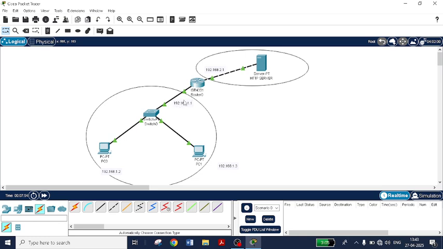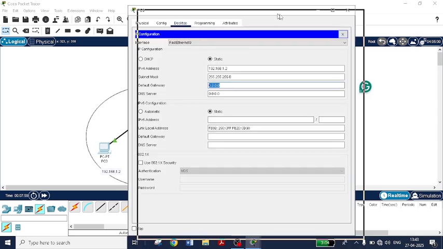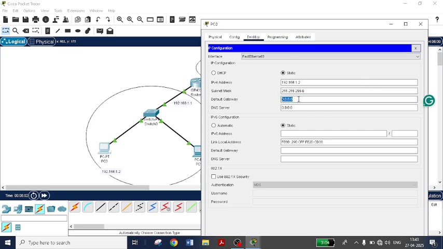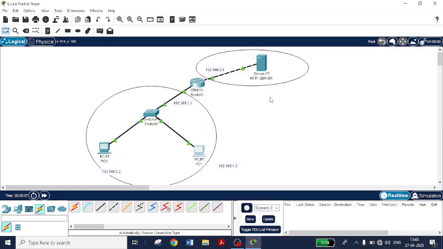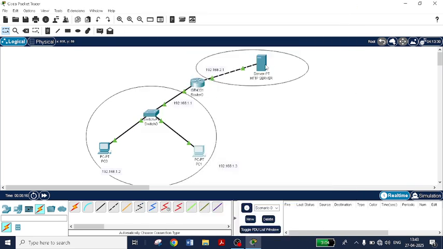So now we will apply the gateways to both the nodes in our internal network. Go to the PC node, go to IP configuration. Here you can see the default gateway. Give this gateway address 192.168.1.1, and then close. Similarly, you do for this node also. Go to IP configuration, 192.168.1.1. Close it. Similarly, you do for the server.